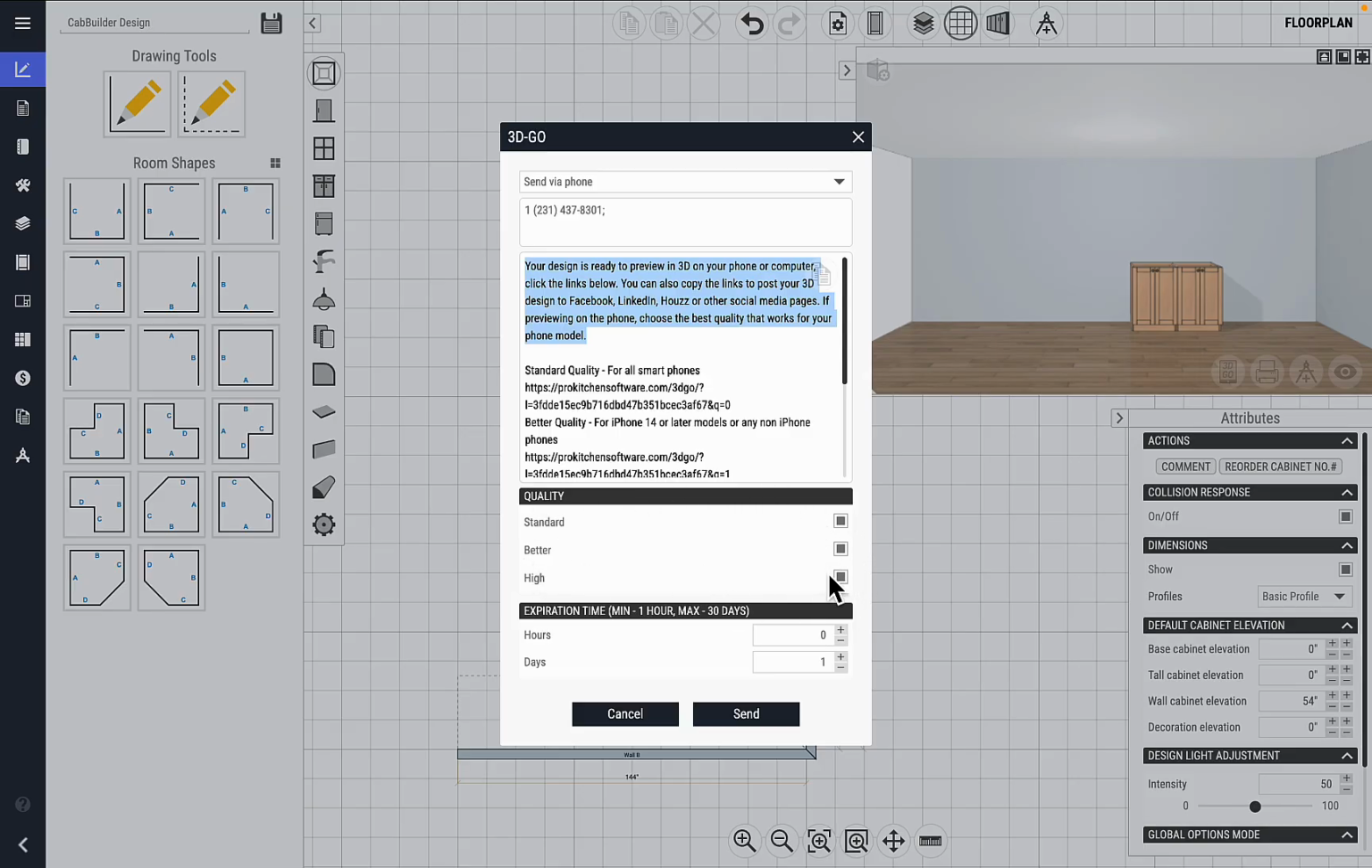Higher performance devices can view higher quality links. And it is here that you also set the amount of time that the link is active. We'll set this one to just 1 day active, though you can do a maximum of 30 days. Once you hit send, the recipient will receive the text.